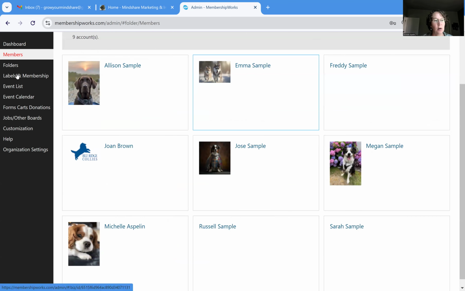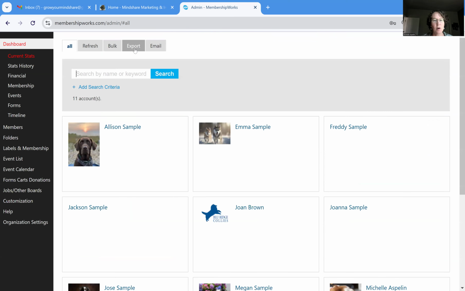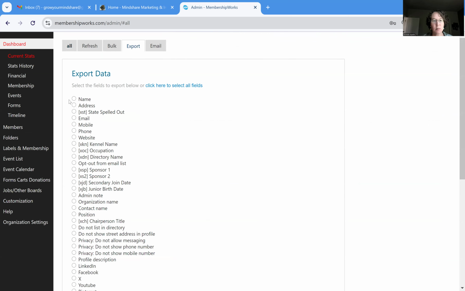All right, so again, you can go to your dashboard and let's say we're going to export everyone. Then we're going to click export at the top. Then you choose what fields you want to export. I want their name and their address. Let's say we're doing a mailing, or maybe they have to vote and you need a mailing list for that. Maybe you want to include the state spelled out if you need something sorted by the name of the state versus its abbreviation, you could choose that.